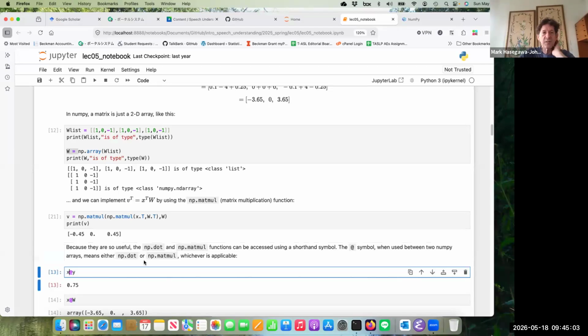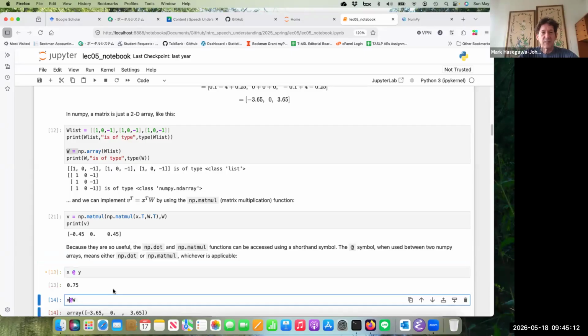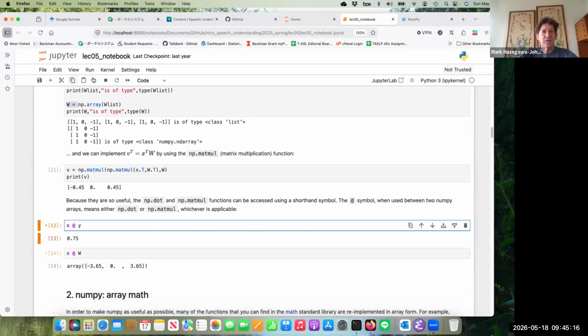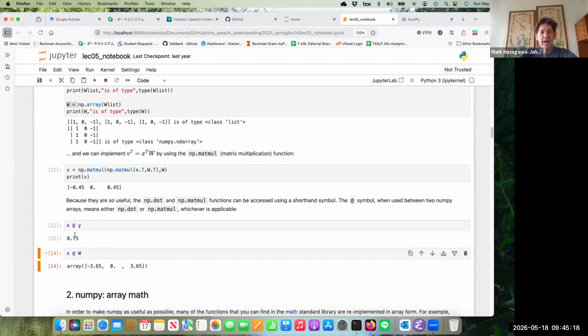Because they're so useful, there is a shorthand that you can use, and that's just the at symbol. The at symbol between two vectors means take the dot product. The at symbol between a vector and a matrix means take the matrix multiply. So if I just take x at y, that means take the dot product of vector x and vector y. If I take x at w, that means compute the matrix multiplication of the vector x times the matrix w. And you see the results.